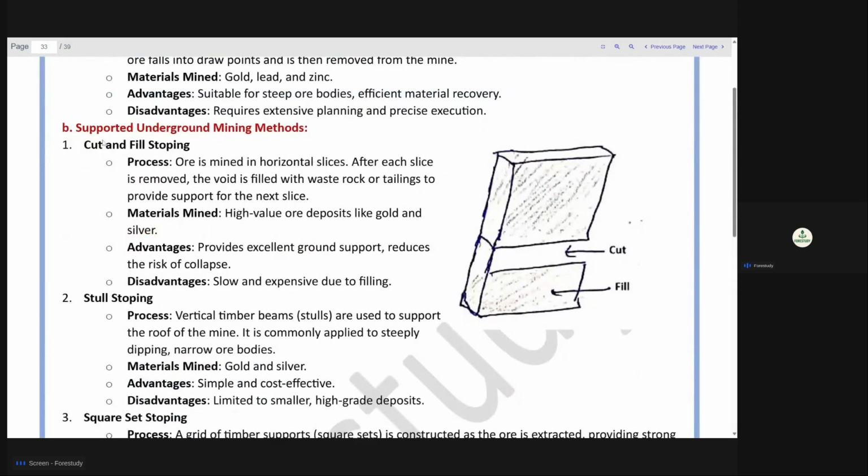Now let's go to supported underground mining methods. Okay, so we have cut and fill stoping, where ore is mined in horizontal slices. After each slice is removed, the void is filled with waste rocks or tailings to provide support for the next slice. Okay, so they fill the voids for support.